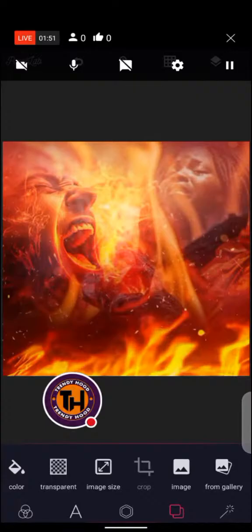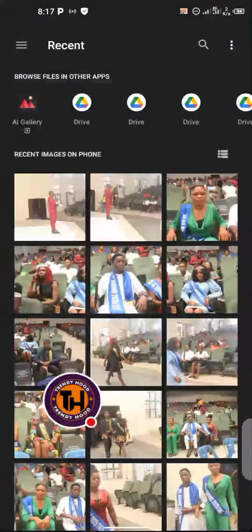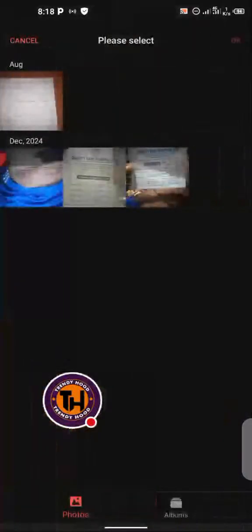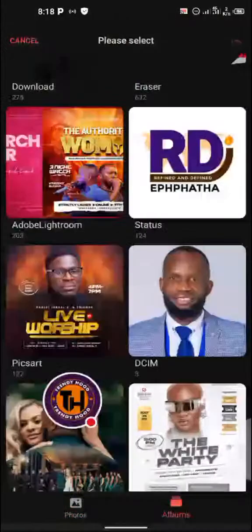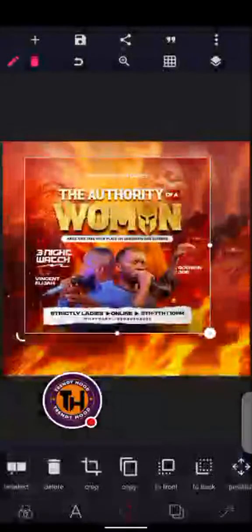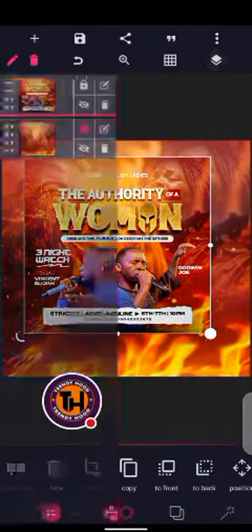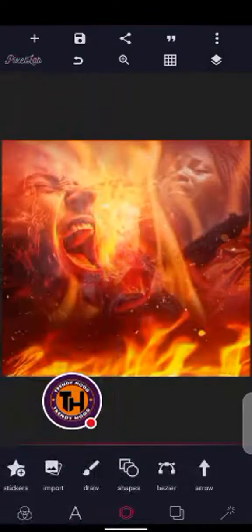So what's the next thing we need to do now? The next thing we need to do now is to import the original design. The design will be a guide for us. So this is the original design. So the first thing we need to do now is to write the first thing that we're seeing there: Arise, pray, O ladies.